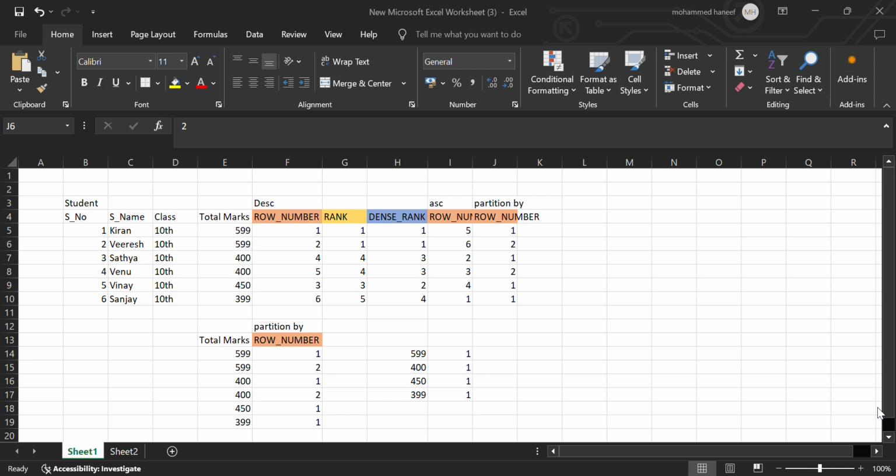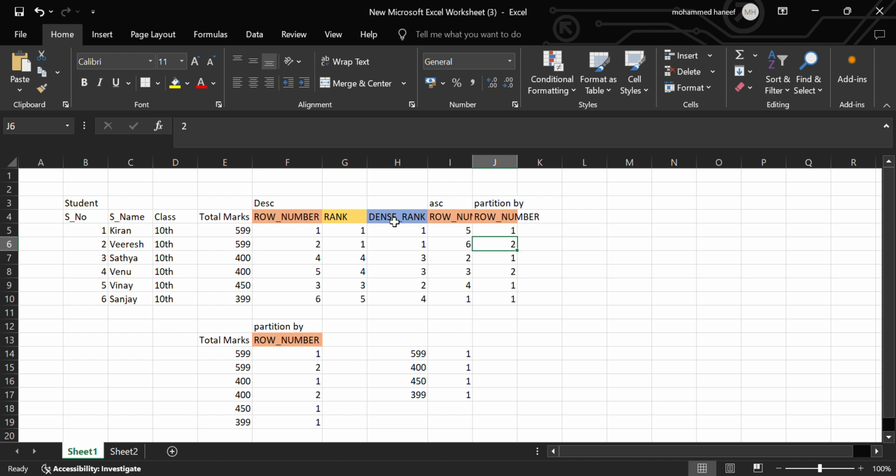So this is all. In tomorrow's session we will discuss rank and dense rank.